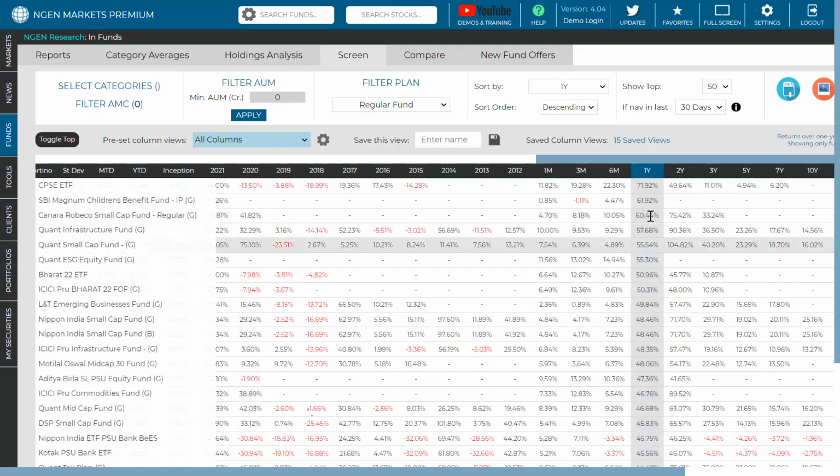Now, if you're looking at a single fund, then of course we can easily show the 52-week high and low in this analytics page. That would make sense because the NAV is also visible there. Okay, see, that is one thing.